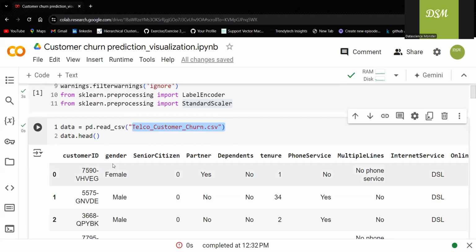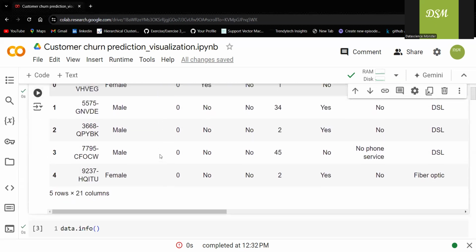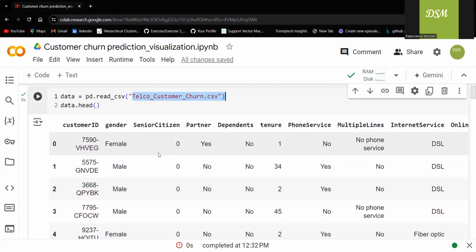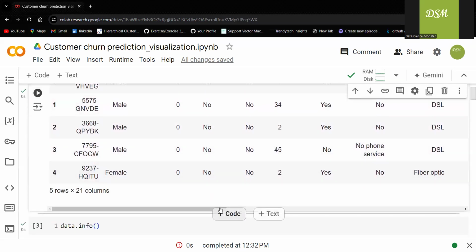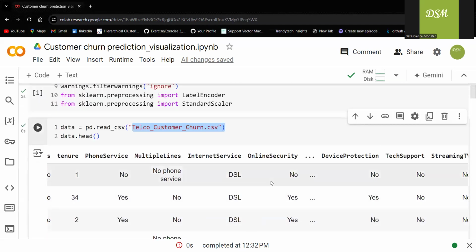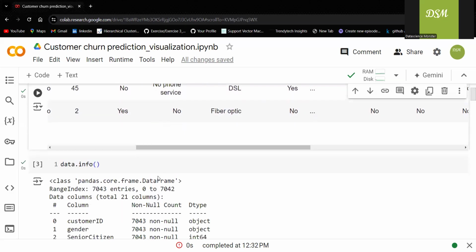Customer ID, gender, right? Customer ID, we know that it may not be really required. Then gender, male and female. Senior citizen, you can see something like a 0, so yes or no, it could be. Partnered or not. Dependents are there or not. Number of tenures, whether there is phone service, whether there are multiple lines. You can see no phone service, right? So here you can see, yes, this person has phone service, but no multiple lines. And also about the internet service, right? So let me also show the other columns. You can see online security, device protection, right? So we have a lot of columns over here.